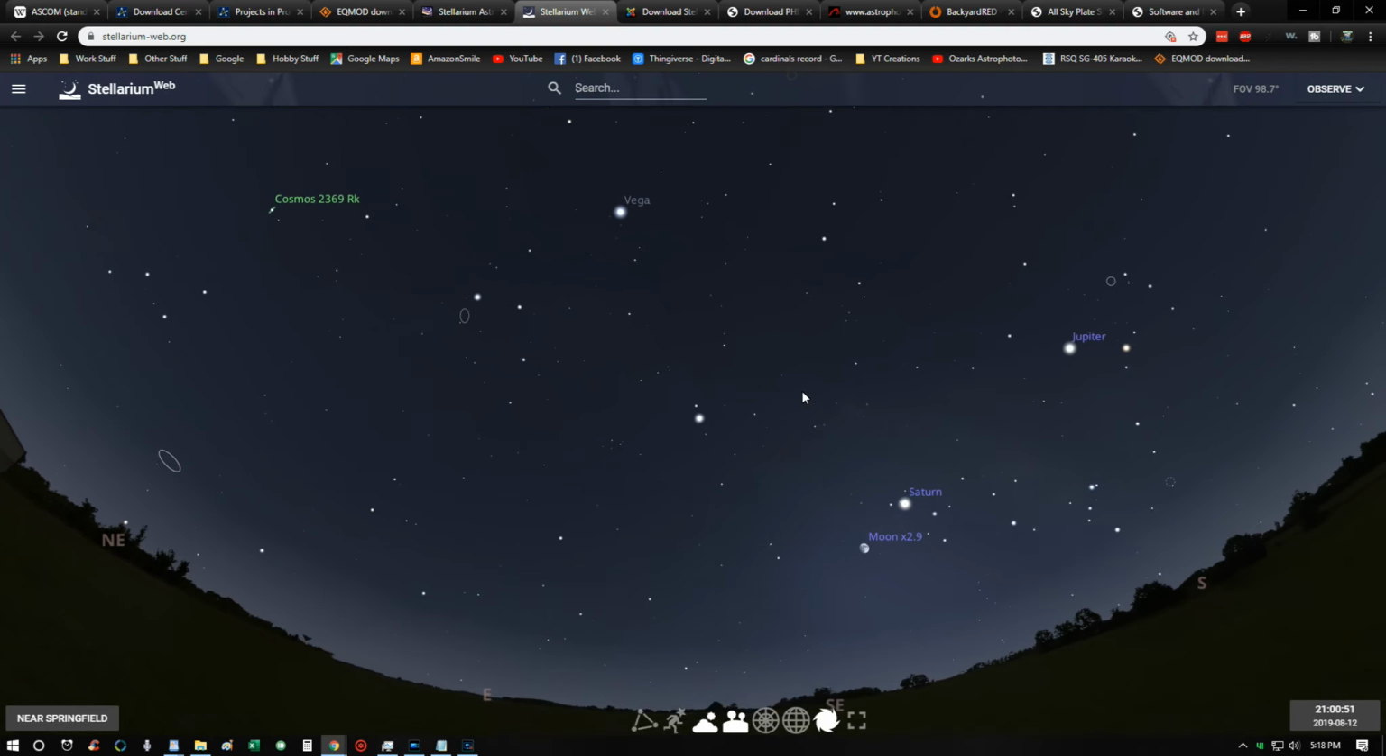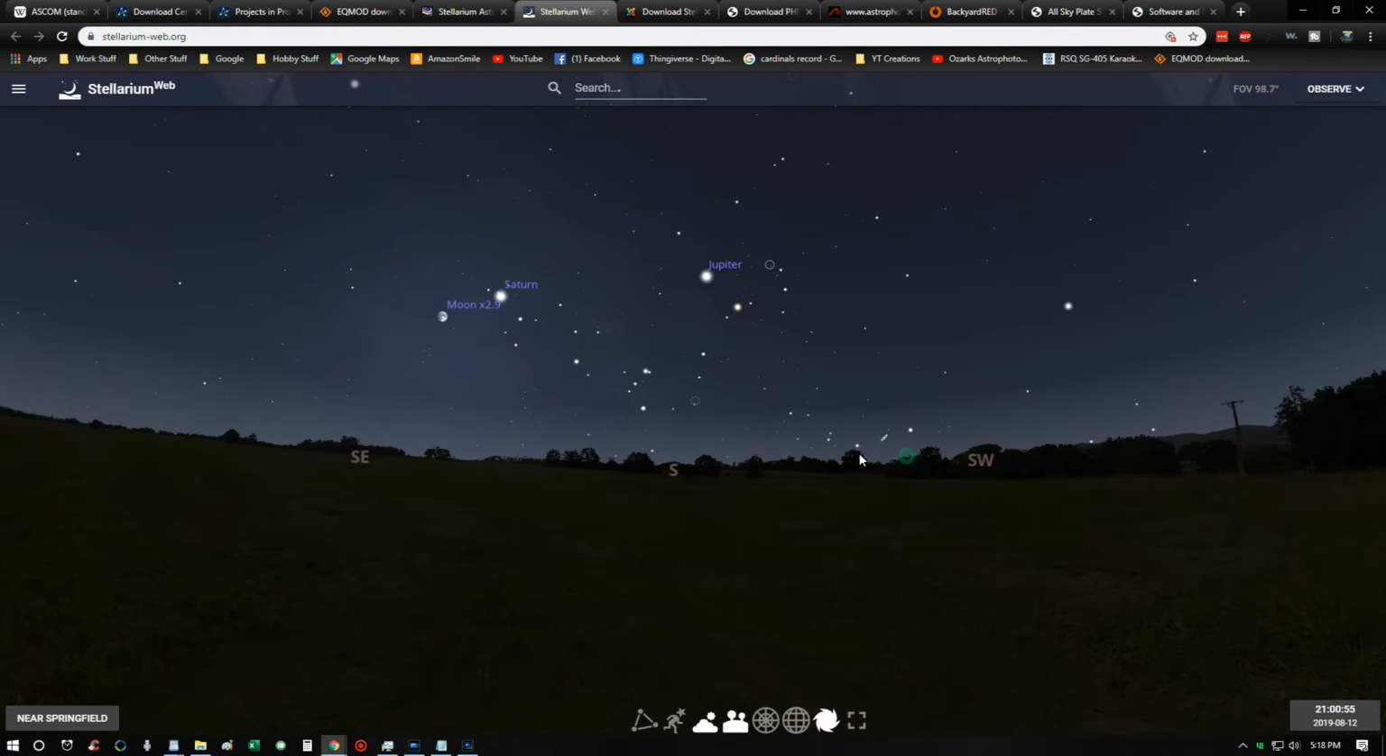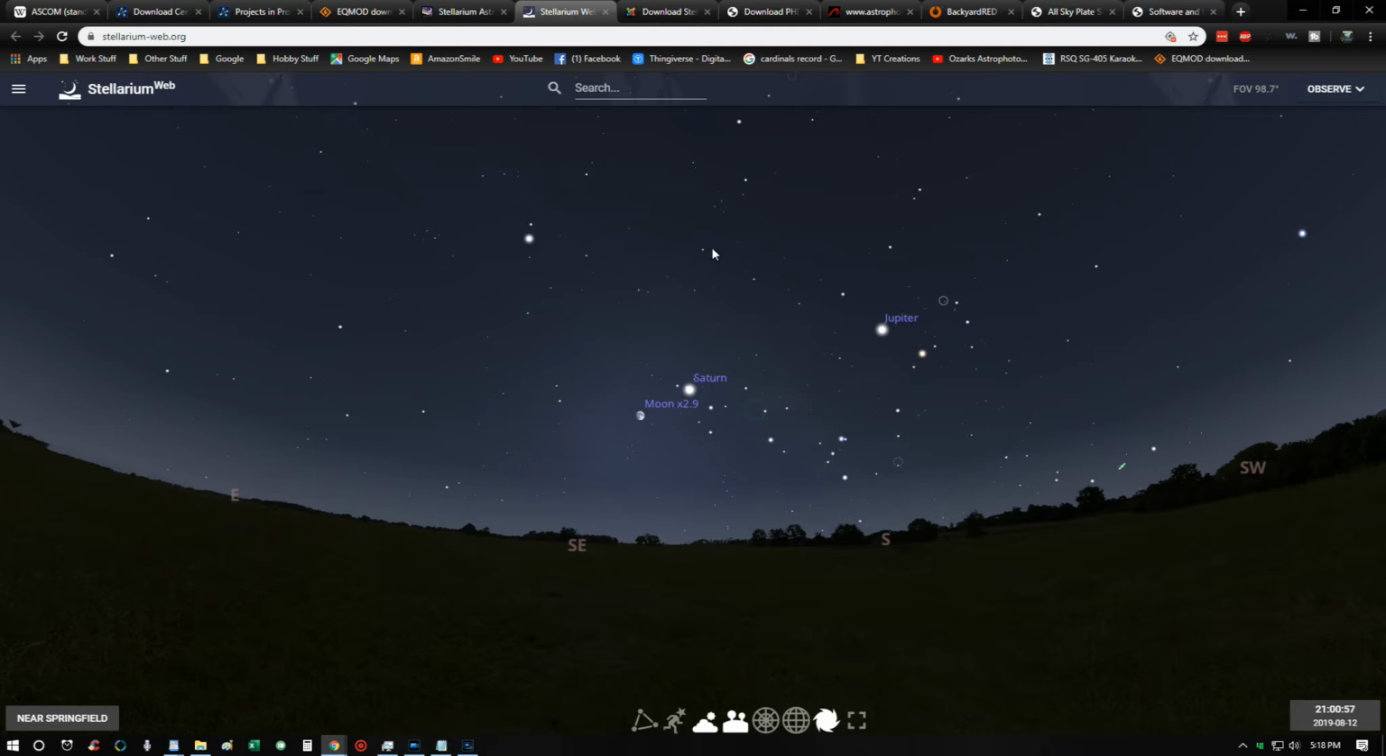You can use this to control your mount. That's a little deeper, but you can use it to control your mount. You can just use it to set up your shots. There's all different ways to use Stellarium, but this is the web version, but you'll want to download it.